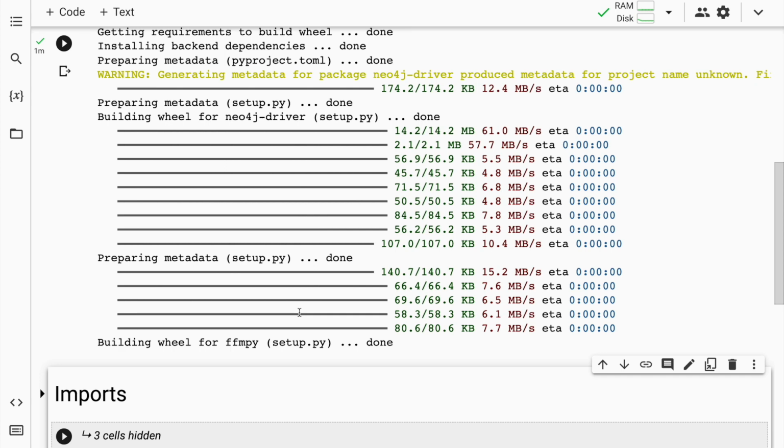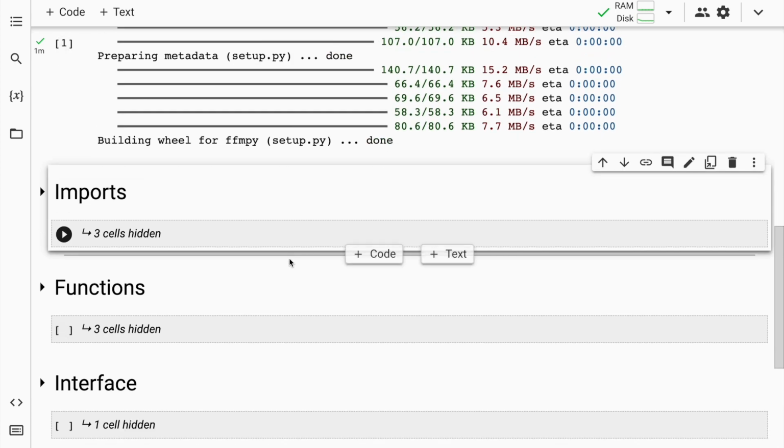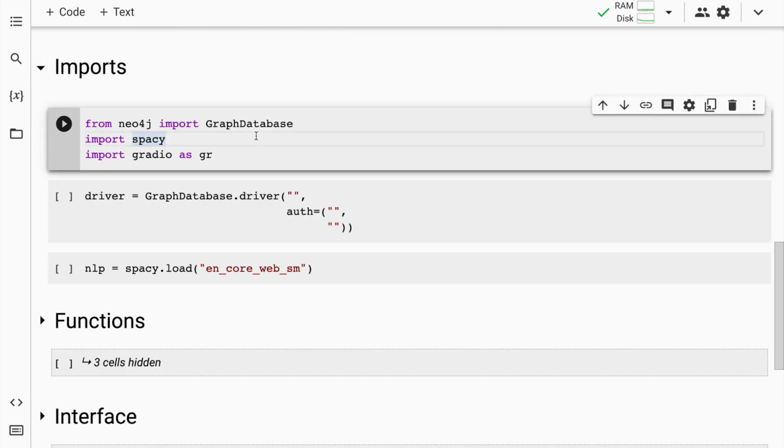The installation is now done. I'll go to the import section now. In this piece of code, I import GraphDatabase from Neo4j. I'll require the spaCy library. Given that I'm using Google Colab, spaCy already exists on Google Colab, so I didn't explicitly install it. And I'll require the Gradio library, for which I say import gradio as gr. I'll quickly run the cell.